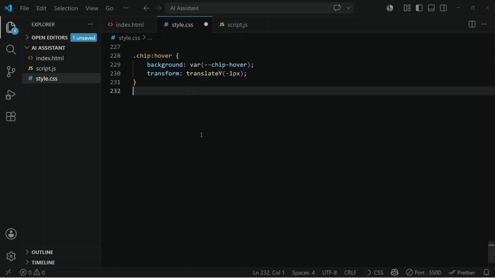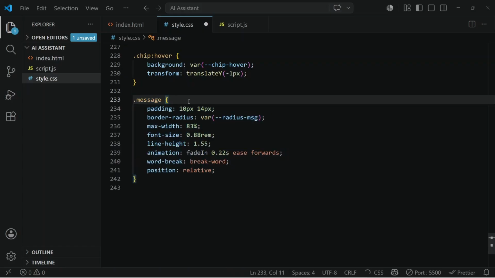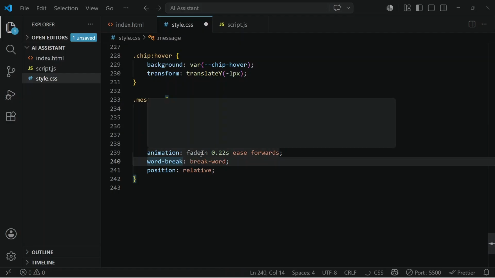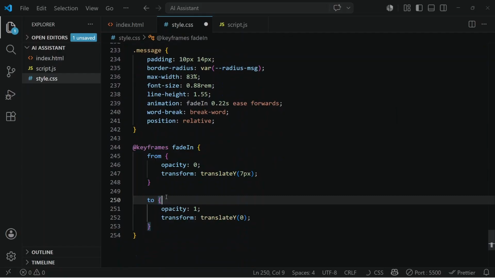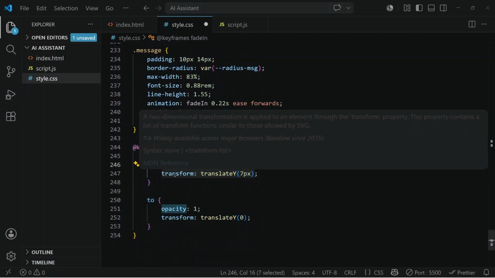Next I will add the styles to the message with the help of padding, border radius and then max width, with animation of fade in. If it is a fade in, I need to add the keyframes of the animation. At keyframes fade in, opacity and transform.